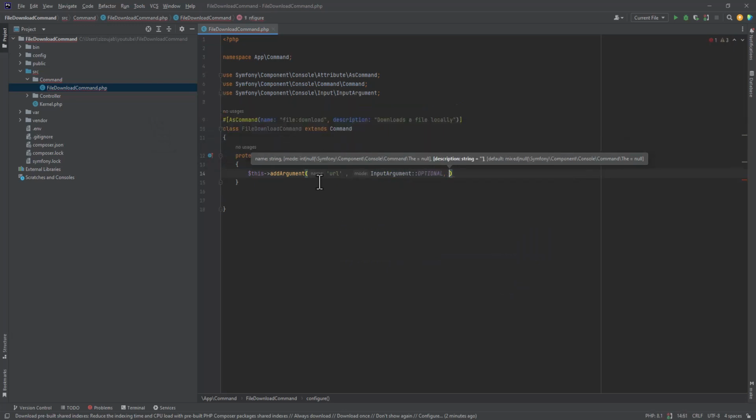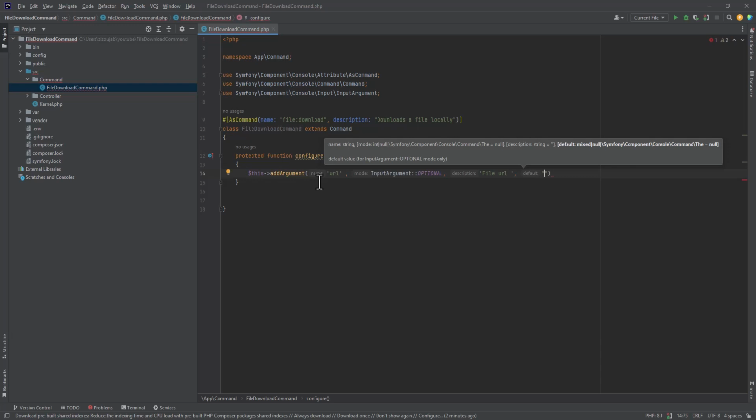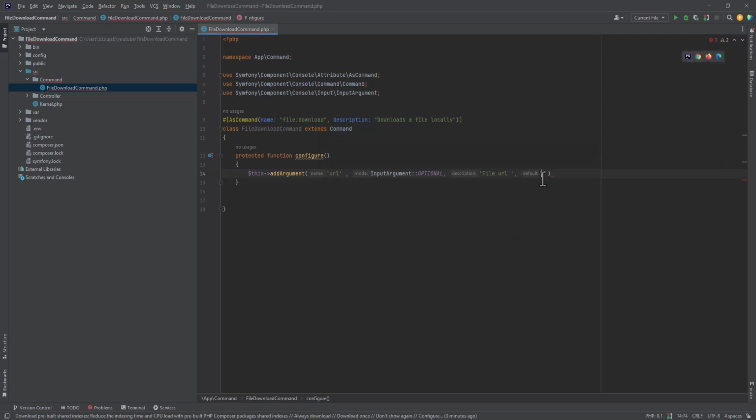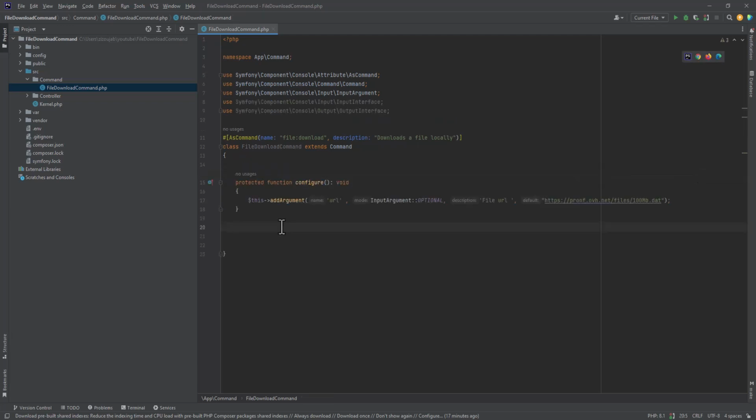meaning that we will have a default value if the user has not provided us with the URL, for simplicity. And then the description would be file URL, and then the default value, I'm going to take a default value of a file that we can download with a simple GET request, which would be this URL over here, and we are done for defining the argument. Now let's override the execute method.